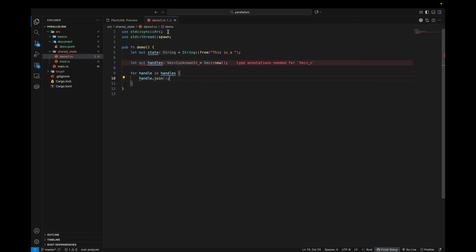All right, I imported the Arc function from the sync module. Now we need to wrap your state inside this Arc primitive. So we can do that using Arc::new. So you can use the new function to wrap your data. This initializes the Arc. Arc stands for atomic reference counter. So the way this works is every time you access the state inside the Arc, the counter increases by 1 and shares ownership, and it keeps track of all the shared ownerships using that counter.